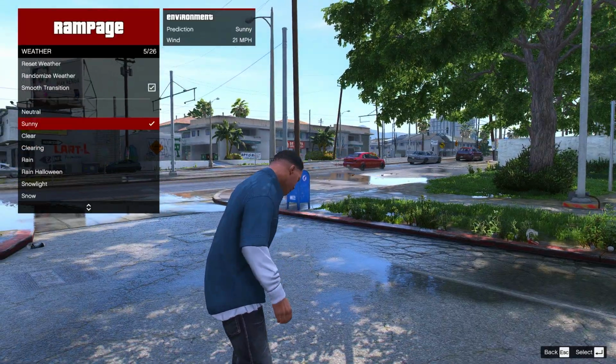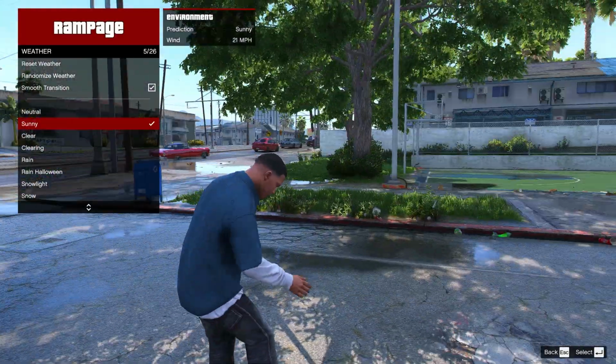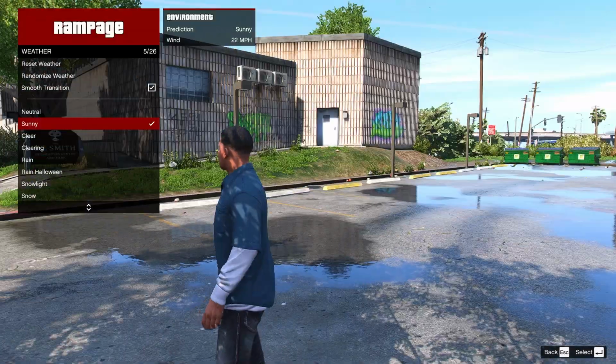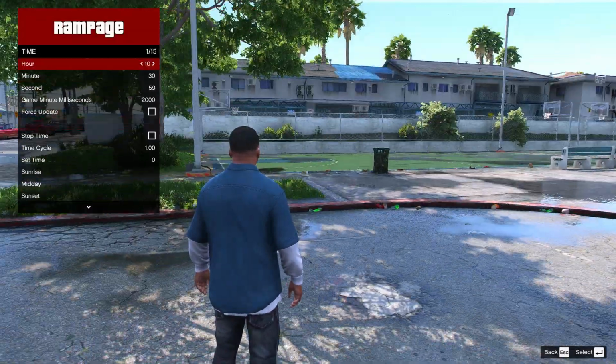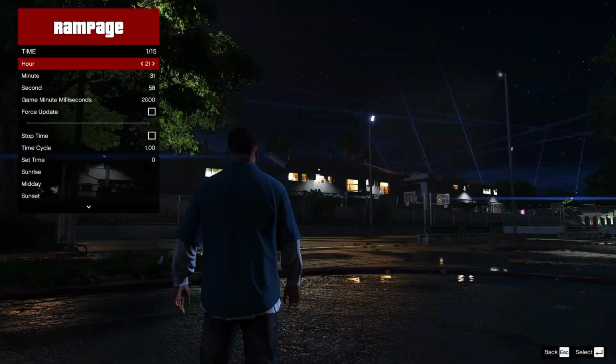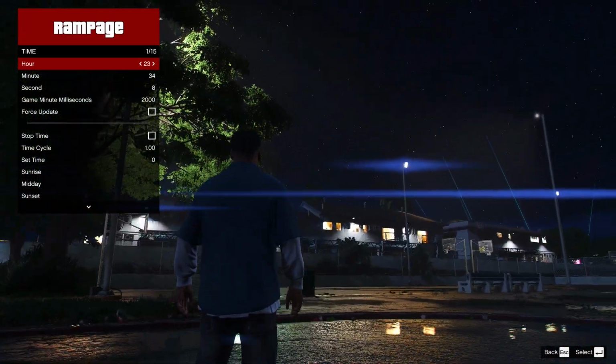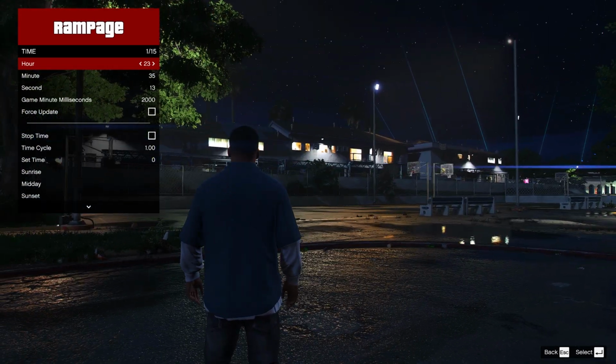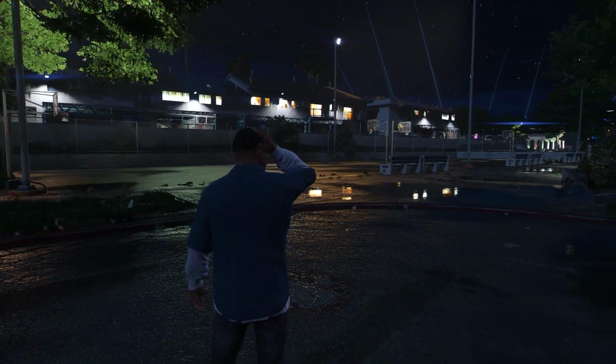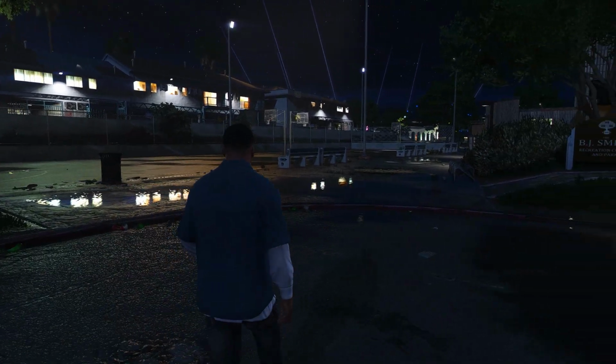Right, so now we should have fixed all the conflicting errors, so we can start by making it sunny. And as you can see, we have no yellow clouds around us, no dust. And if we go and make the time nighttime, as you can see, we no longer have these foggy lamps and that weird green shine anymore. So yeah, now you have QuantV and NVE installed on your GTA 5. Enjoy.